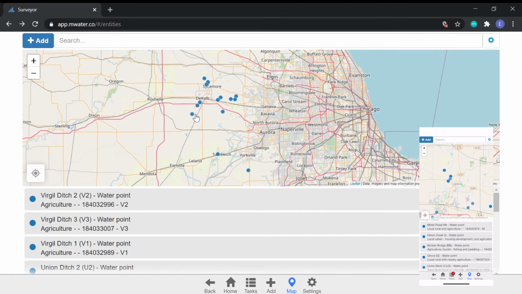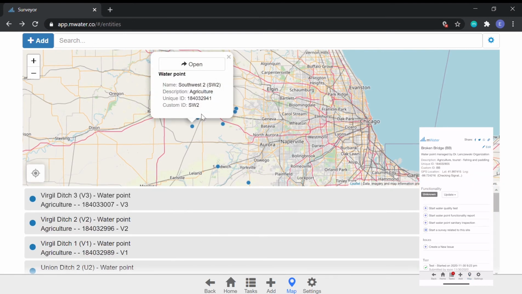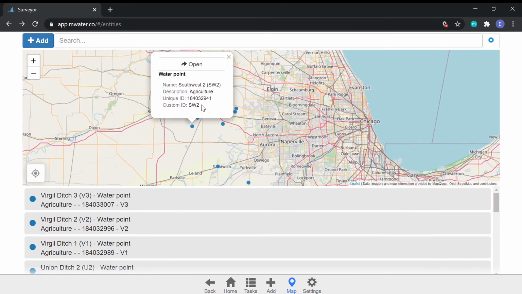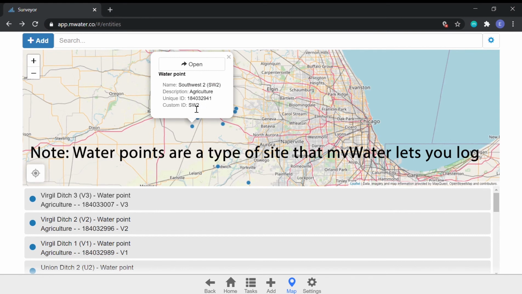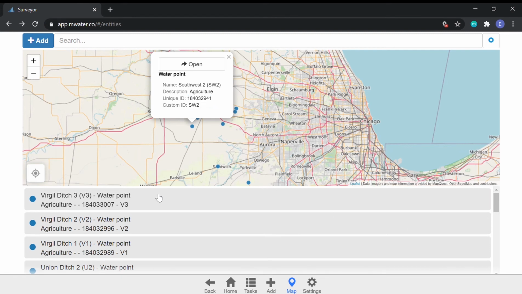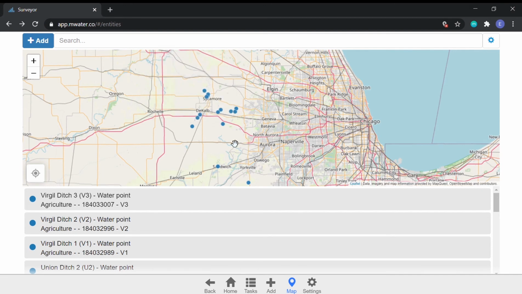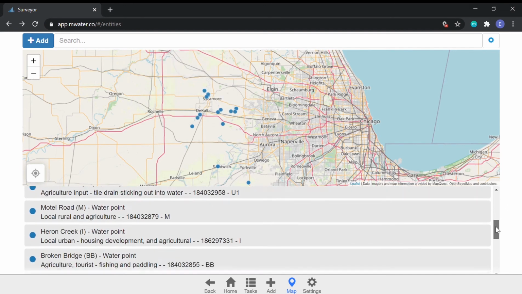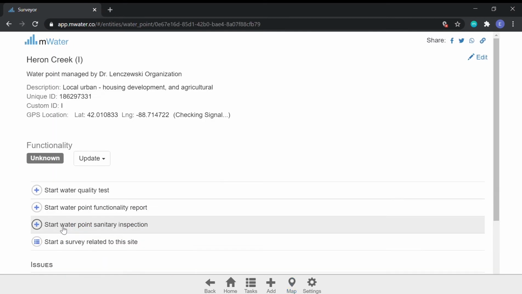So I can click on a specific site and it'll give me a quick summary of the information about that site. Custom ID is what our organization specifically uses to refer to this water point or site. And then the unique ID is what mWater uses to keep track of all of its data points. You can also get more information about the site by clicking on a specific site here in the list below the map. So if I click, this will take you to a larger page.